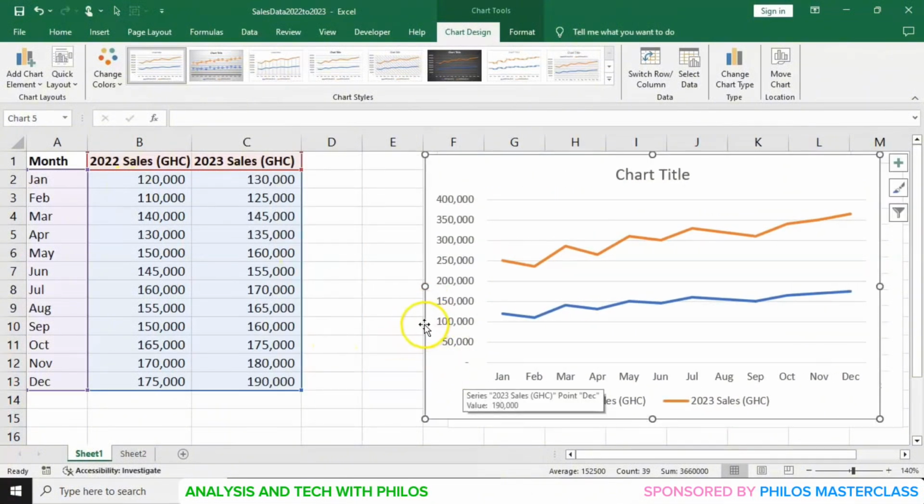Now one thing about this is that it adds all the sales revenue for January together. So for January alone, 2022 is 120,000 and 2023 sales is 130,000. So when you add the two together, that is 250,000. So you see that it plots 250,000 for this place. But we know that the orange line is 2023 sales. But that doesn't mean that 2023 sales is 250,000. No. It's just giving you the cumulative sales.